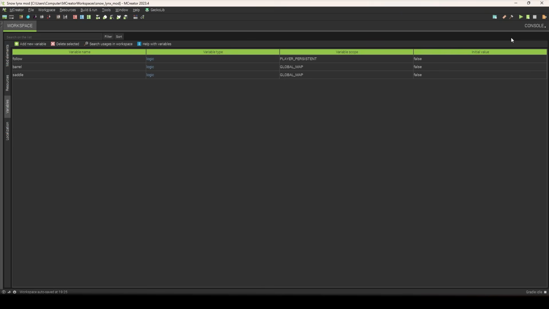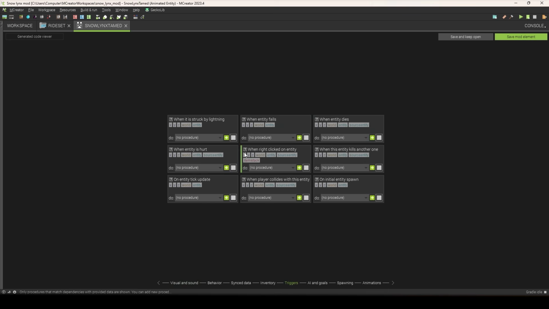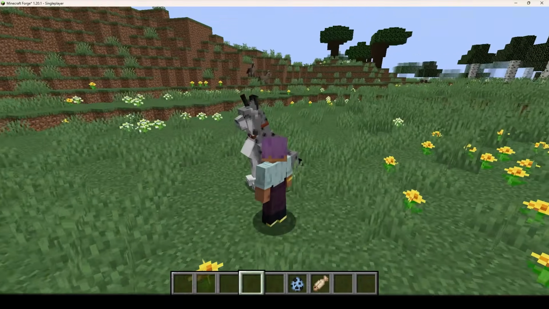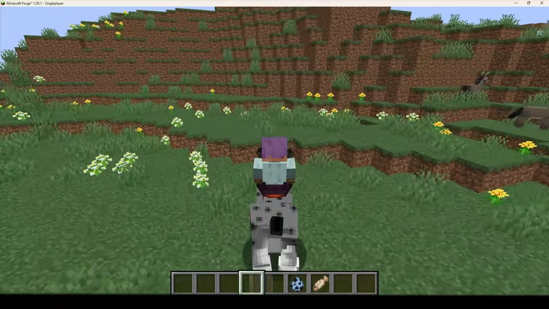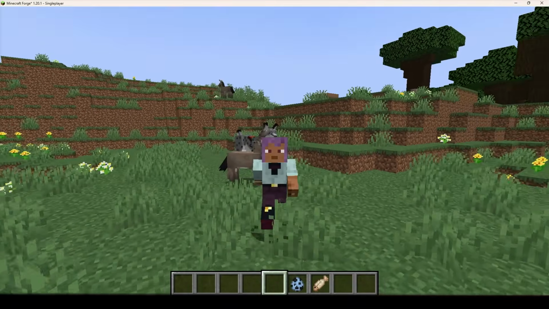This procedure will be called as follows. Go to the entity settings, triggers. In the center there is right-click on entity and select our procedure. Perfect. Now the player can mount the links even if it's sitting, but only if the links has a saddle. The links stops the sit animation and starts to move. When the player dismounts, the links continues to follow.